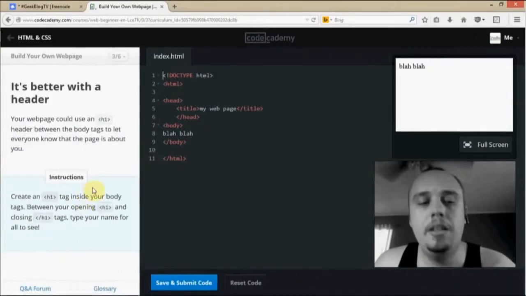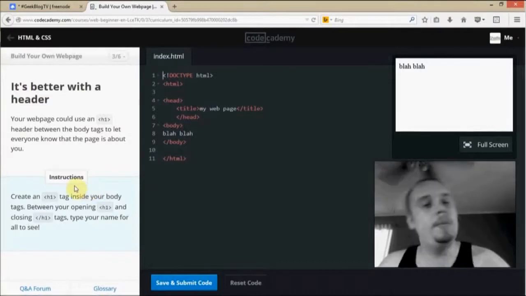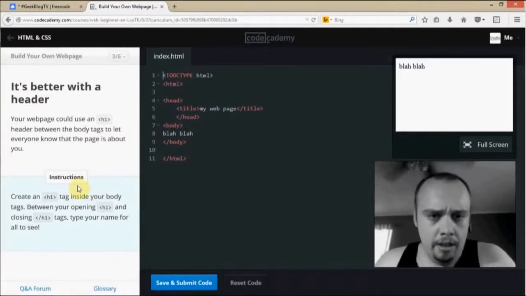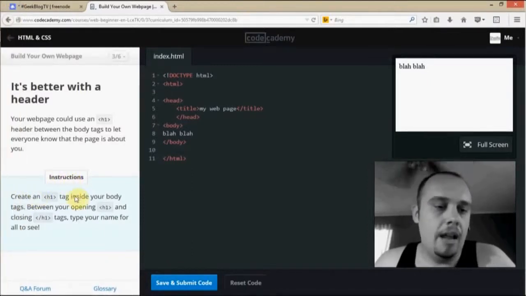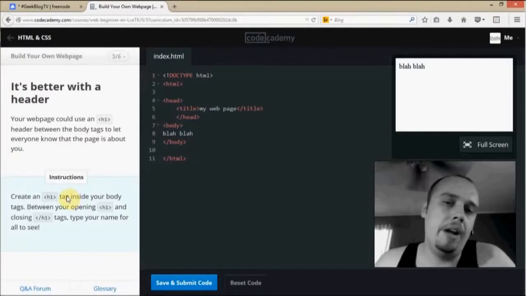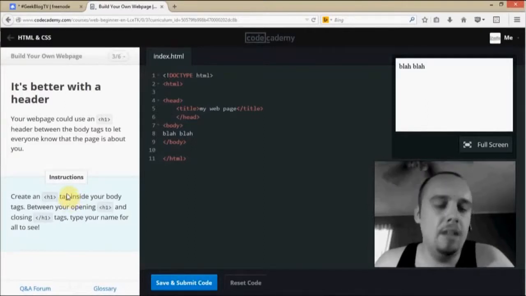HTML is so easy. I recommend HTML to anybody that's wanting to get started coding and messing with letters and symbols and things like that. So create an H1, which is our header tag. Now remember, H1 or H6, which one is the biggest one? I think it's H1.